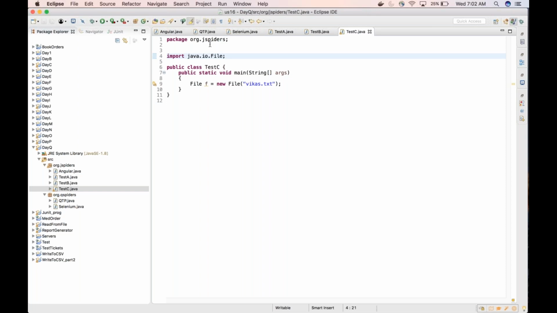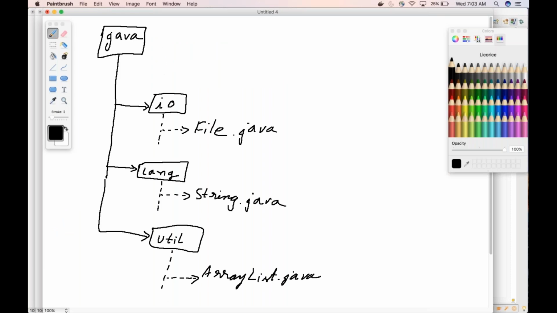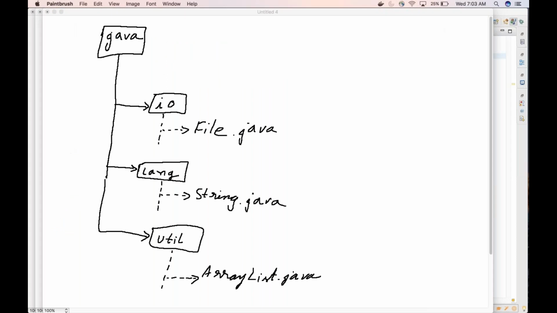Whenever we want to access any class or interface present outside our package, the first thing we need to do is import. We import by giving what? The fully qualified path name. What is meant by fully qualified path name? Class name along with the package name. Clear?